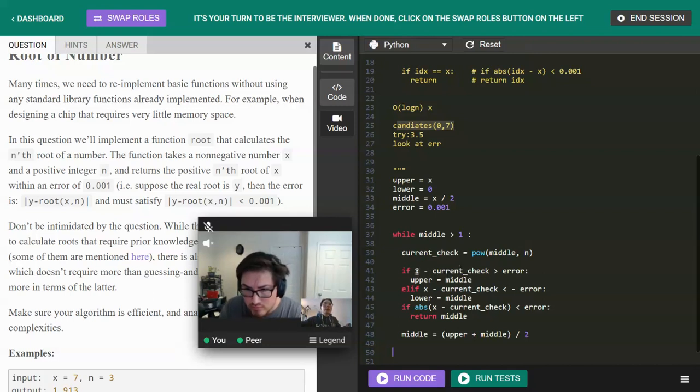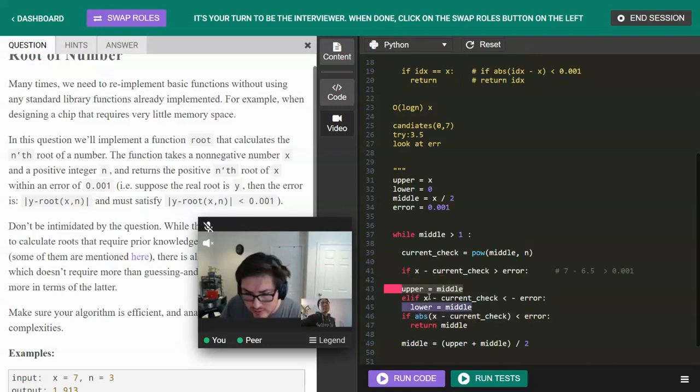So if the X minus the current check is bigger than the error, means that, let's say X minus 7 and 8.5, right? No, 6.5. Because this is greater than my error, it means that my number is too small, right? So when it is too small, how would you want to update your upper bound and lower bound? If it's too small, I want to make my lower bound higher.